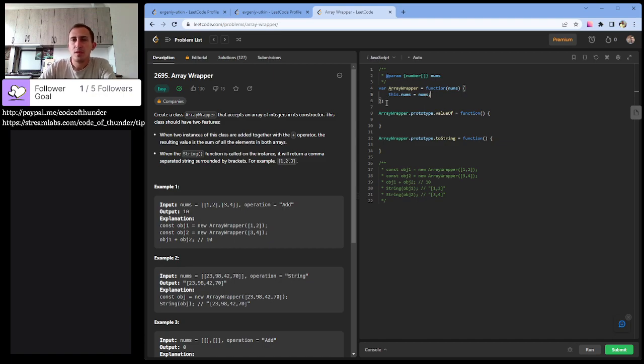Now this way, the old school way of working with classes. Well, not old school, because the modern way of using class is just syntactic sugar over this old approach. So this is how we solve the first part.